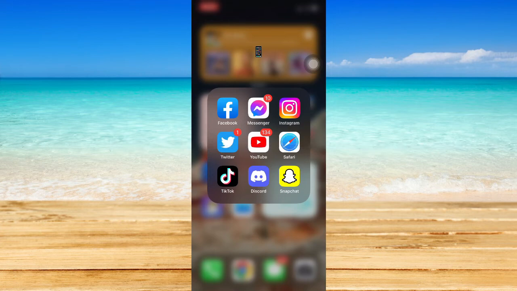The very first step is to make sure first that your Instagram app is up to date. If not, please go to the App Store or the Google Play Store and update your Instagram app.